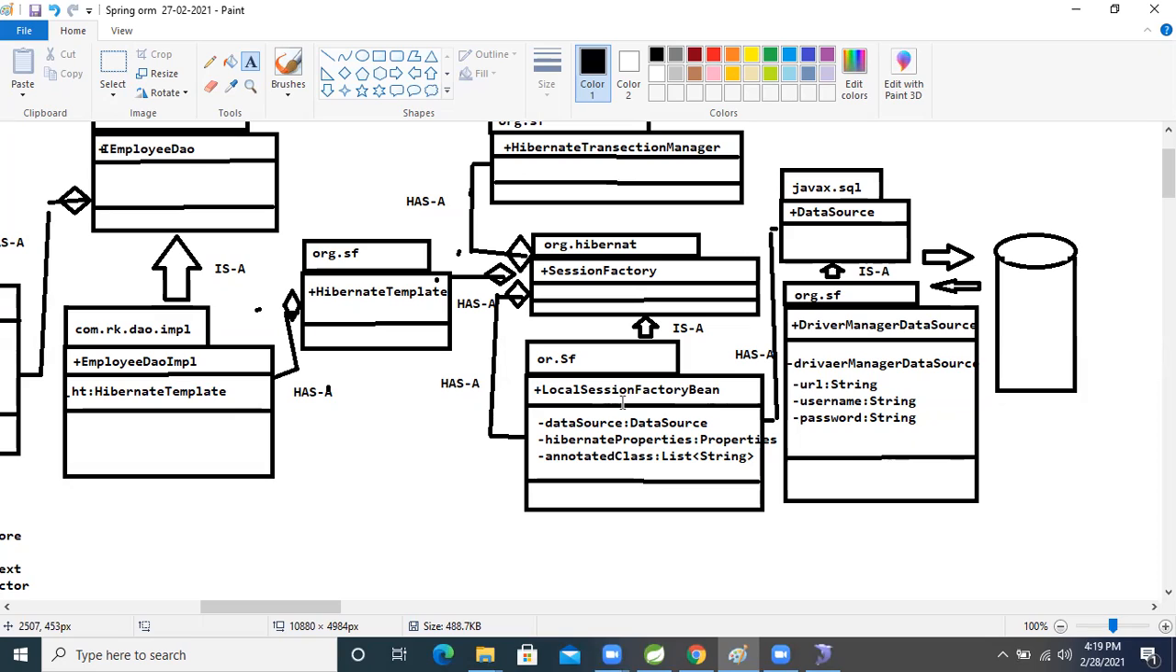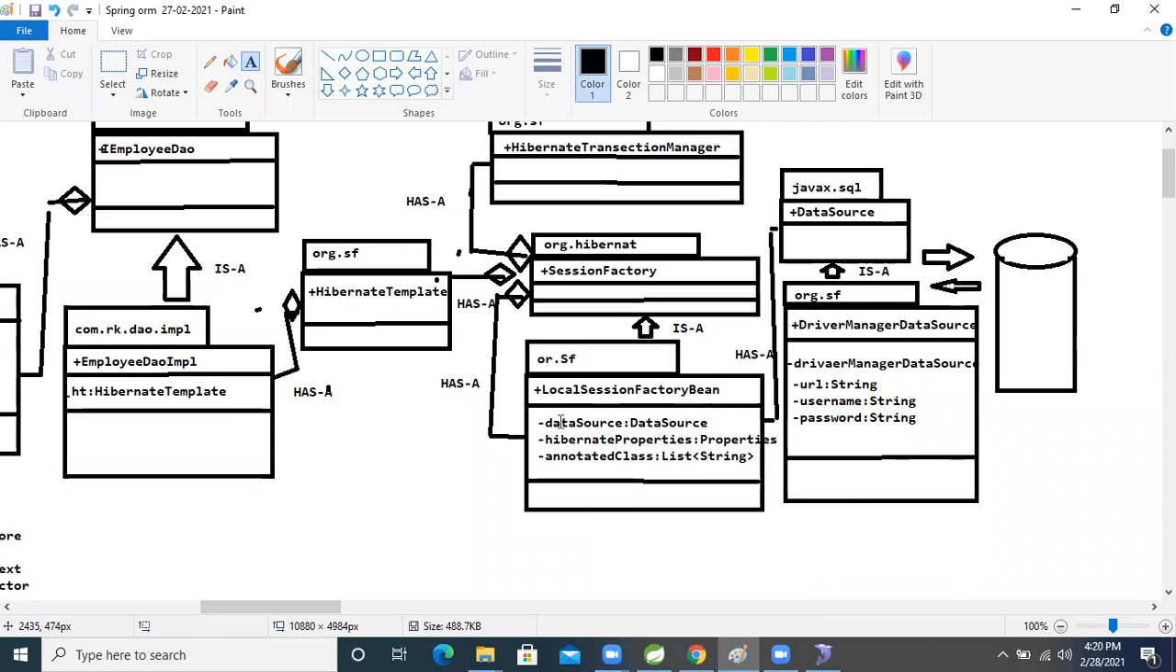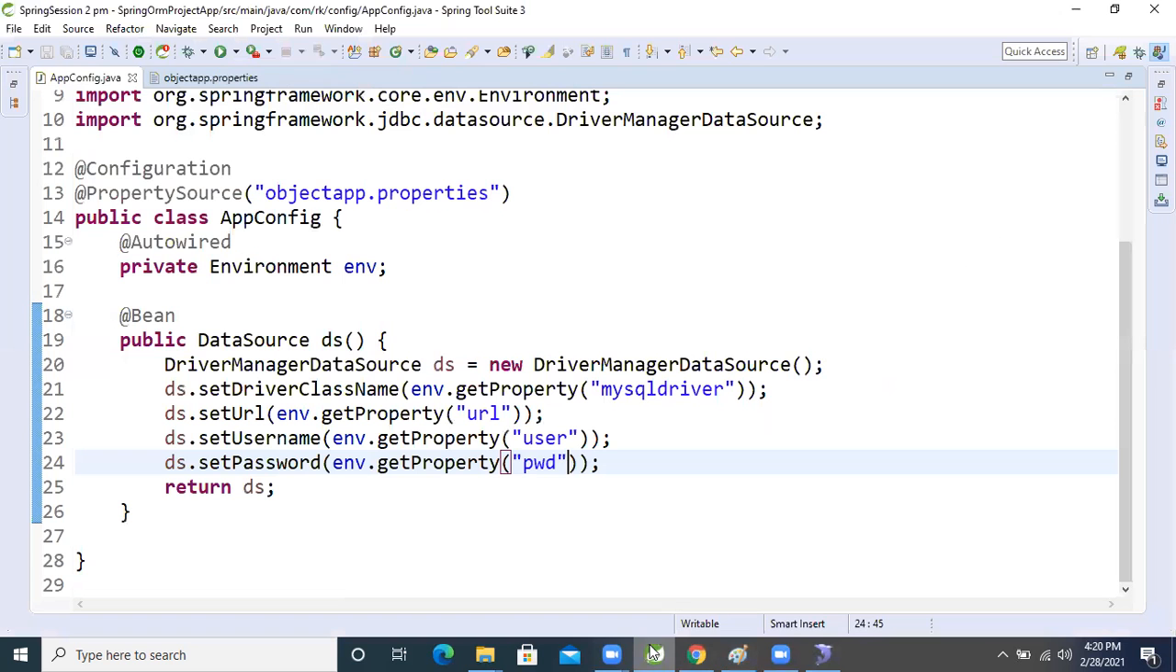After that, which object will we create? LocalSessionFactory. Let's create it. What input do we need? DataSource, then properties, and annotated classes. These three properties are there in LocalSessionFactory. So come inside this class and see what we will do now.